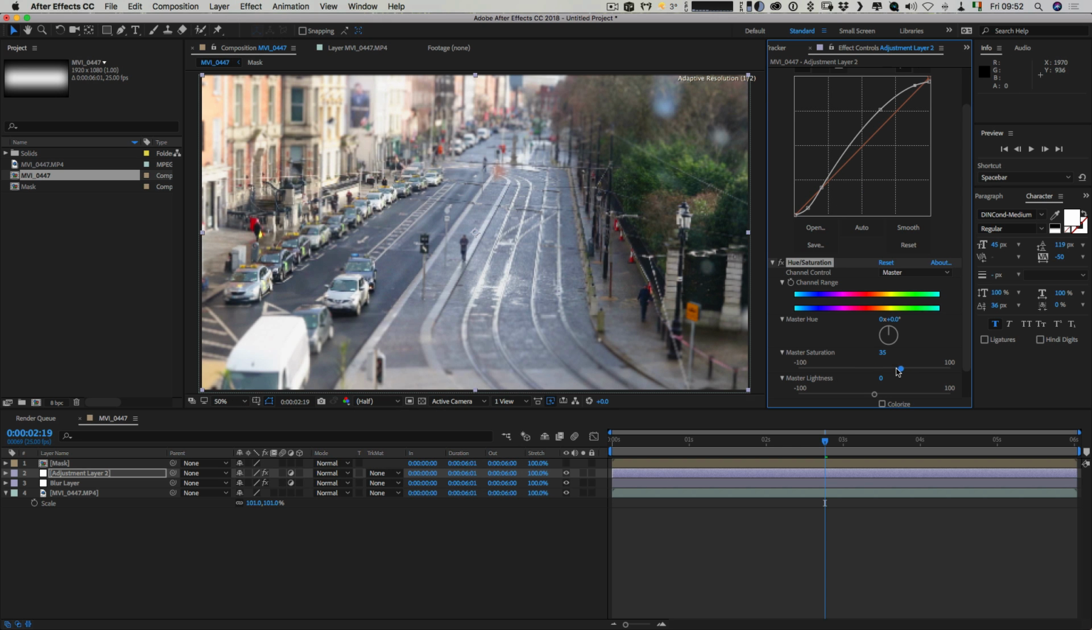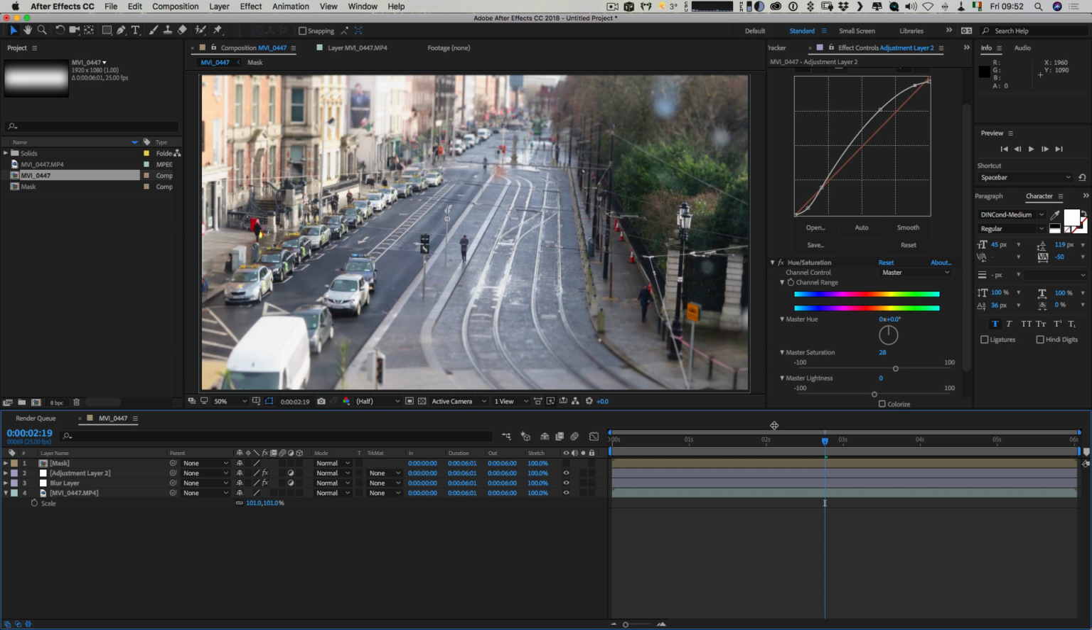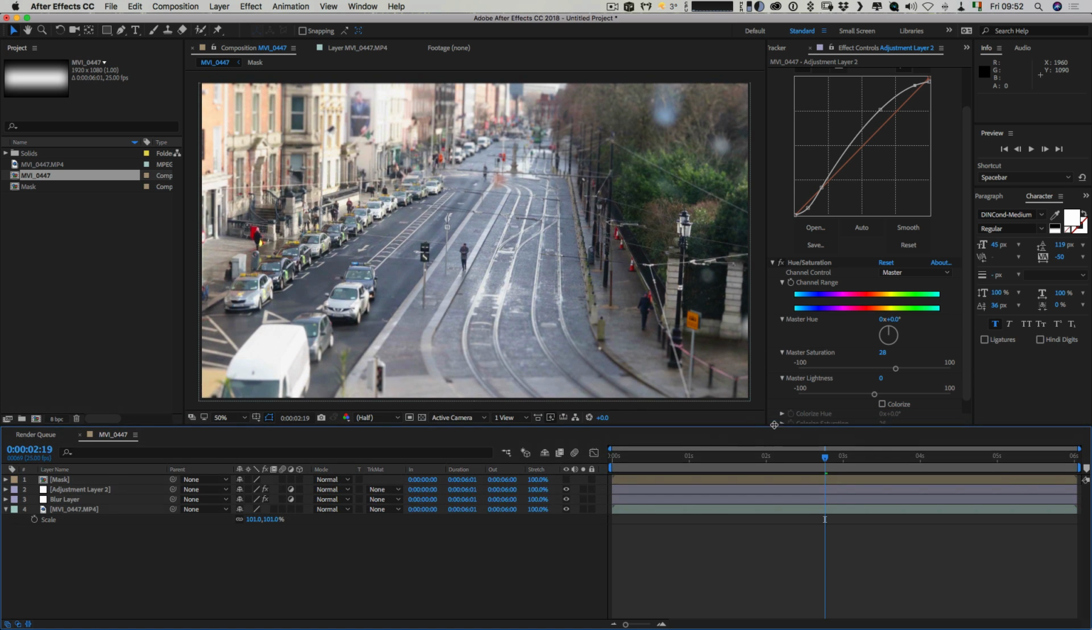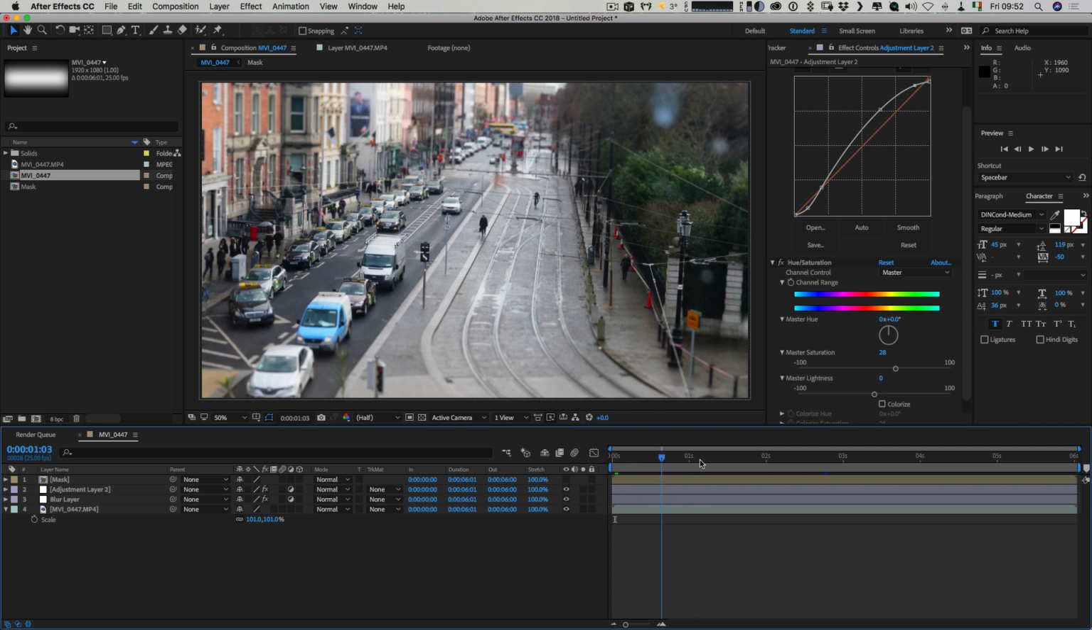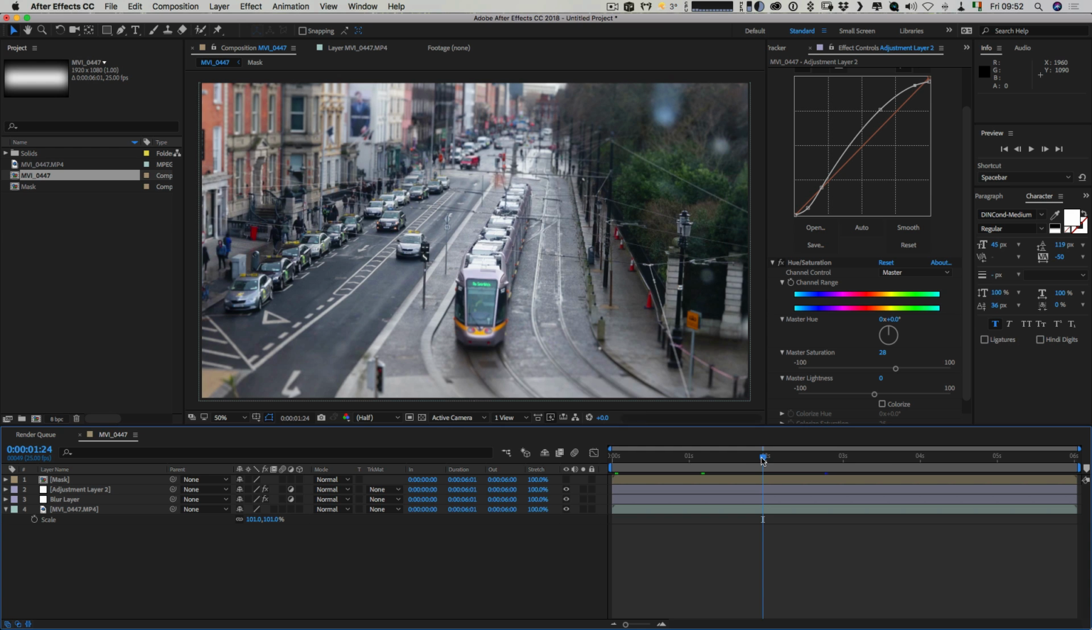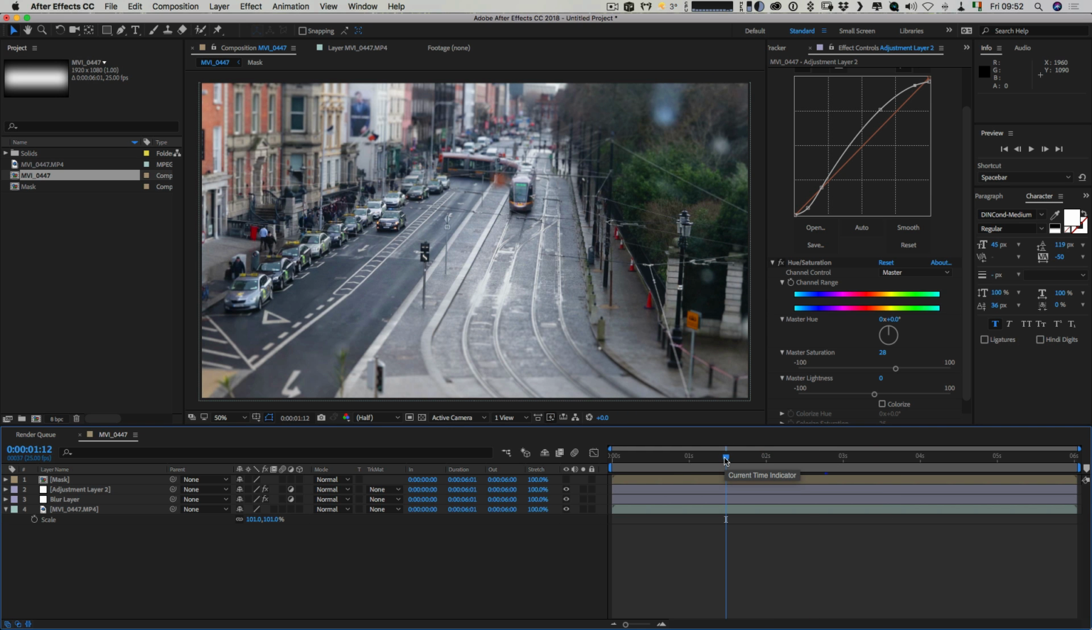I'm going to bring the master saturation up. So you can see that looks much more like the traditional tilt-shift type effect. So you get the miniature look going on. And you can see the sun was coming in and out here the whole time as well. Okay, I'm happy with that. There's one more thing I can do.